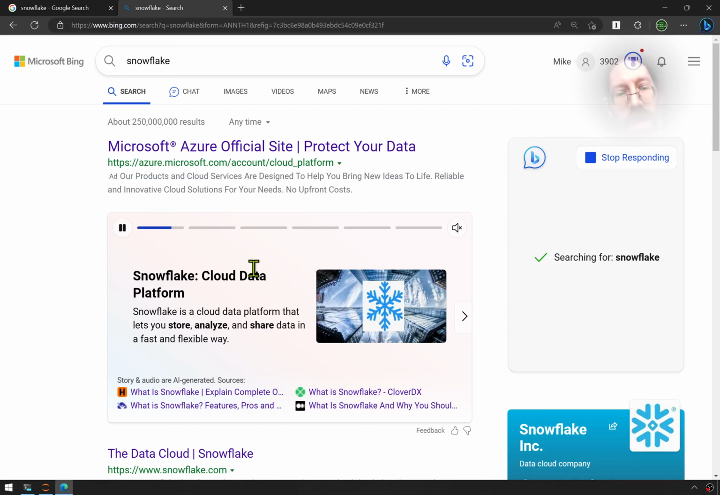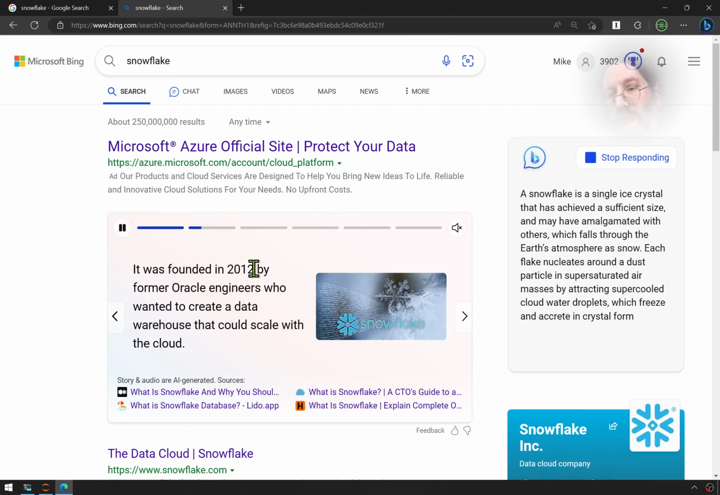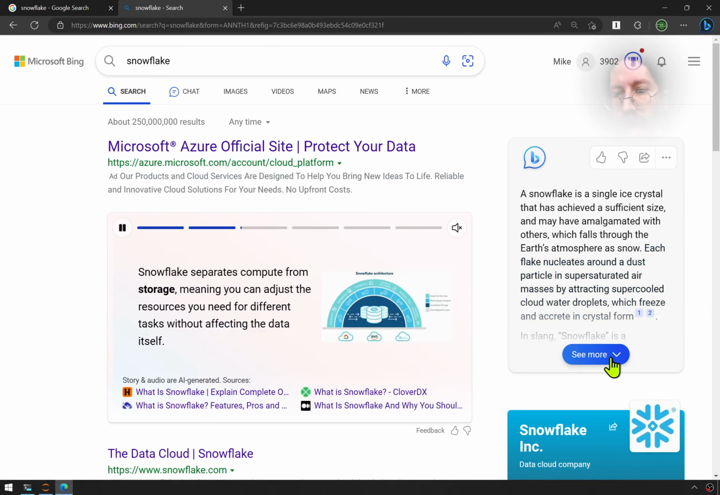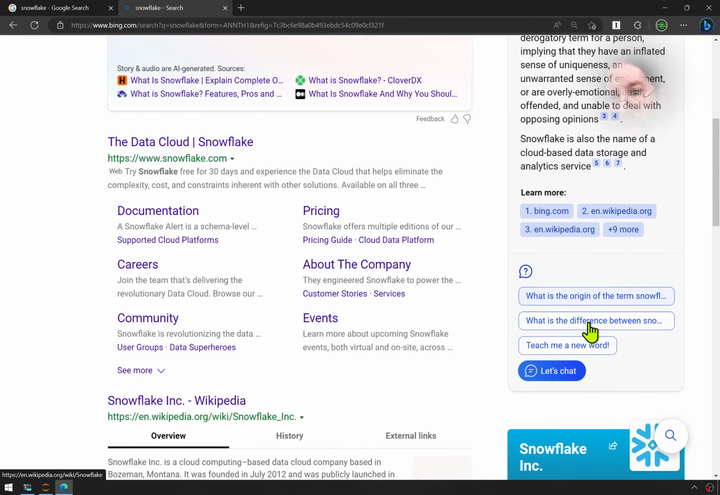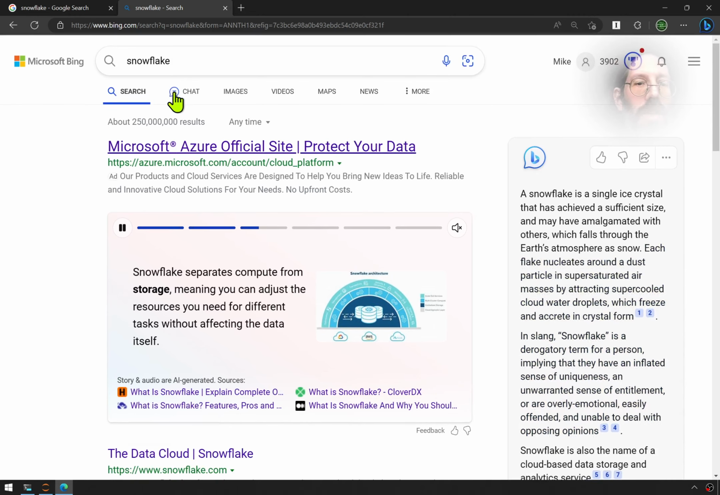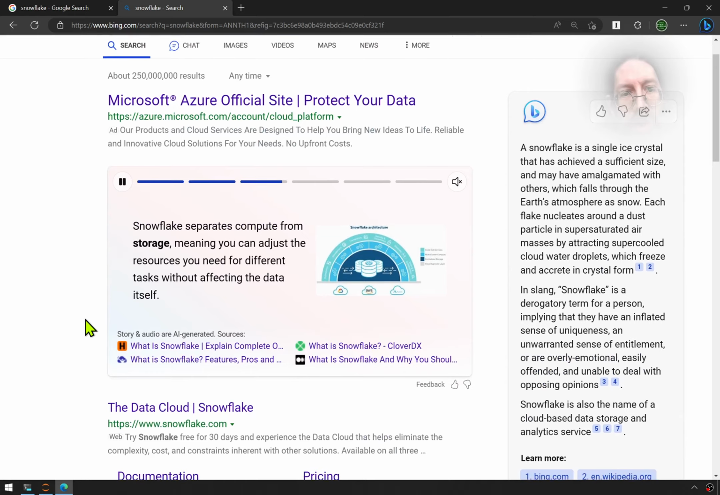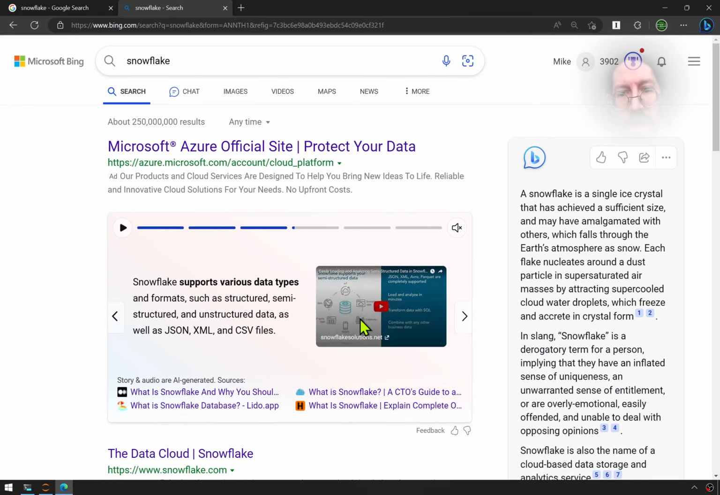This is what Microsoft is trying to get to occur in your life. They want you to see Bing responding, and they're trying to entice you in. And so chat can begin here by expanding this. And you could say, let's chat. Chat can also begin by clicking it here. And oftentimes they have it down here where you can type in a question. I'd also like to show you: Snowflake supports various data types and formats, such as structured, semi-structured, slideshow right on the search results.